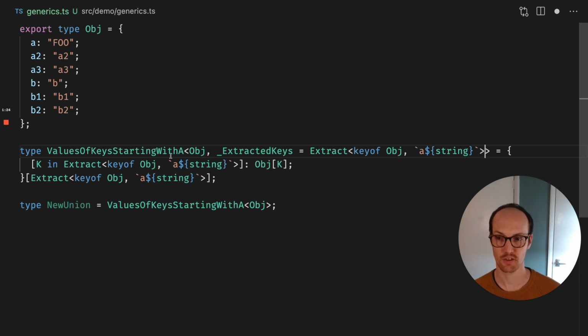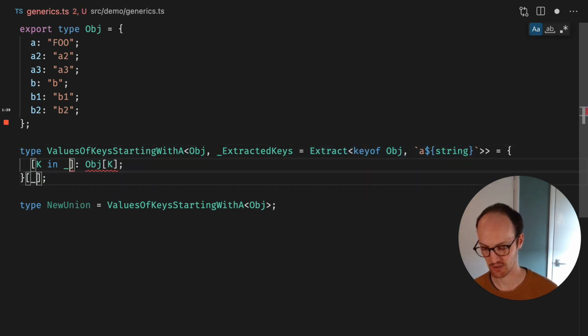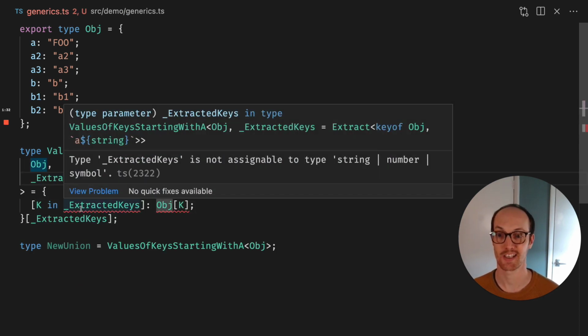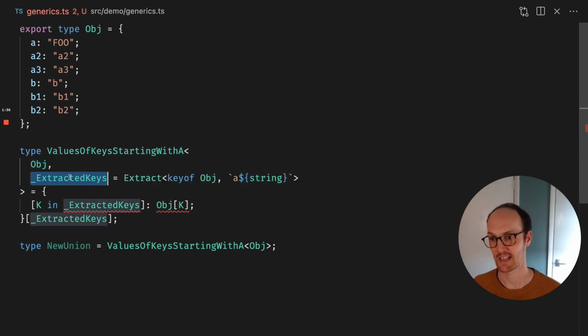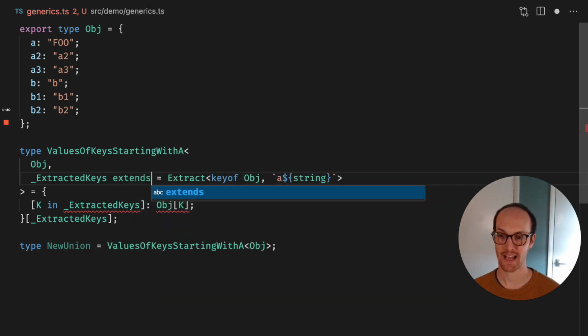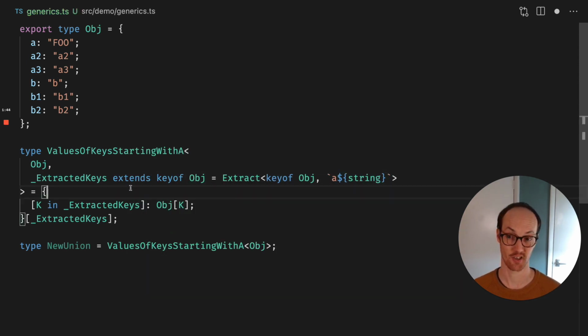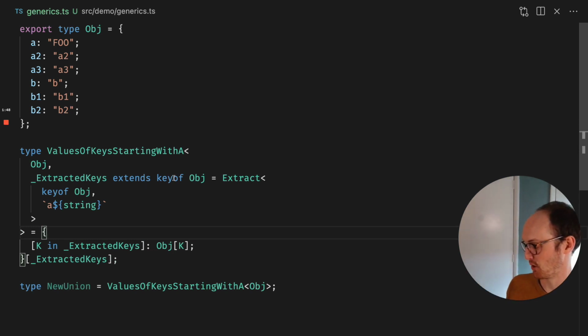So what we can do is we can now get rid of these and we can name them ExtractedKeys instead. Now there's an error going on here because ExtractedKeys, it says, is not assignable to type string or number or blah blah blah. That's because it takes the value from the type of this generic here. So if we add to it and we say it extends keyof obj, then it starts working because we say, okay, this ExtractedKeys extends the key of the object.